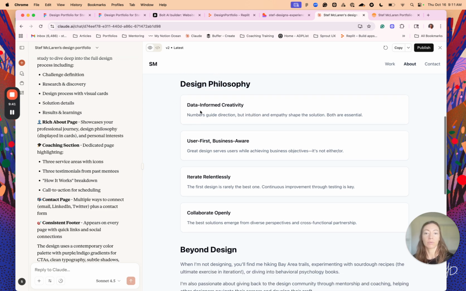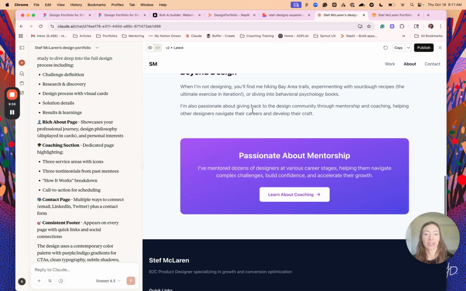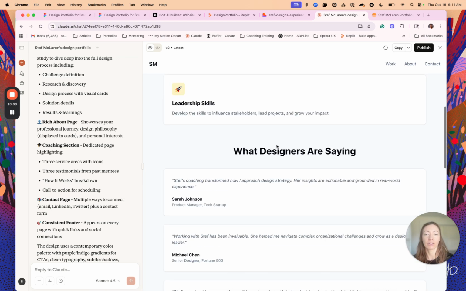That's cool with these cards. This is very scannable, easy to read. Beyond design, this would be a great section to add some of my hobbies. I could add images of me doing those hobbies, hiking, traveling, all those great things, and sharing a little bit about me beyond design. Let's see the coaching page.